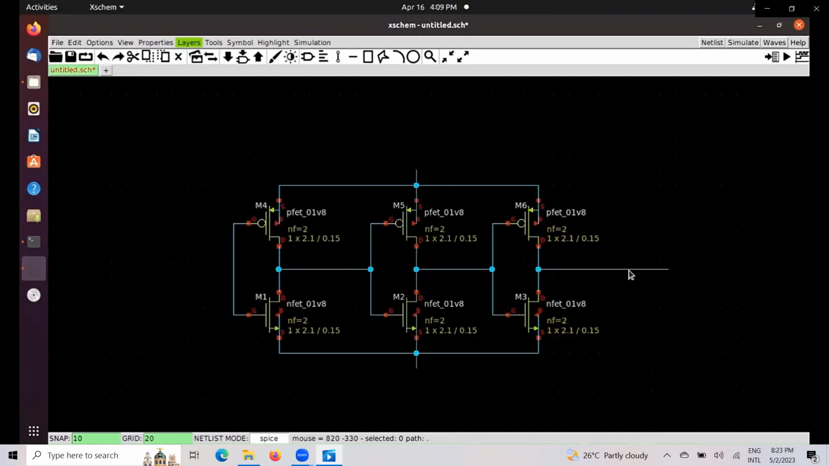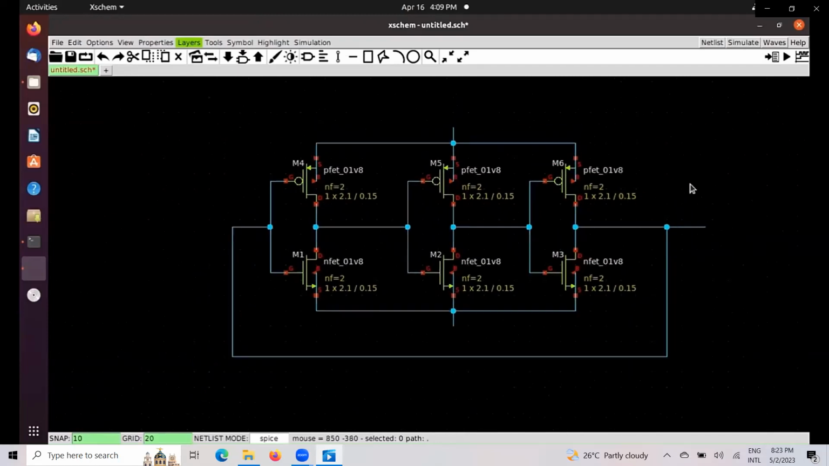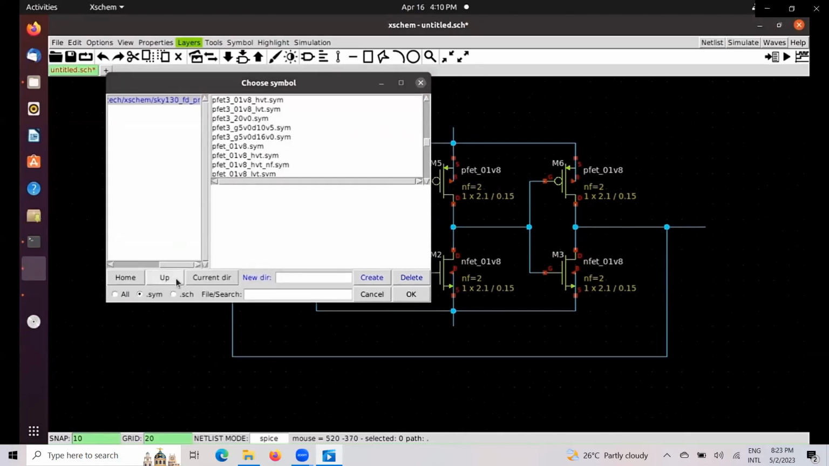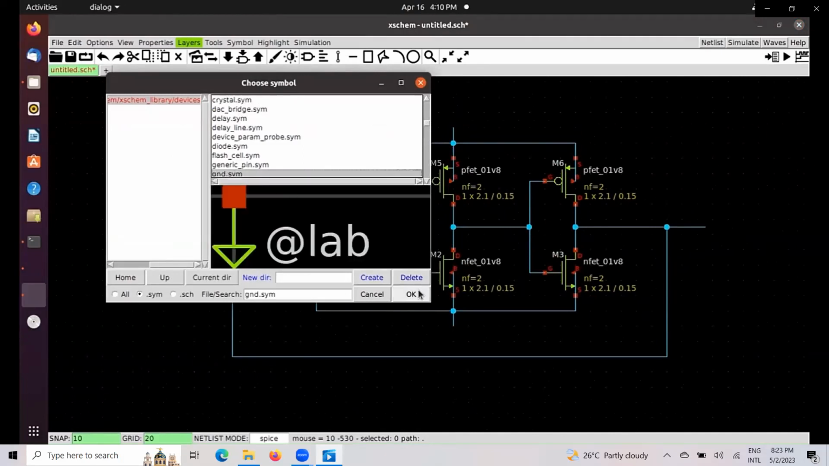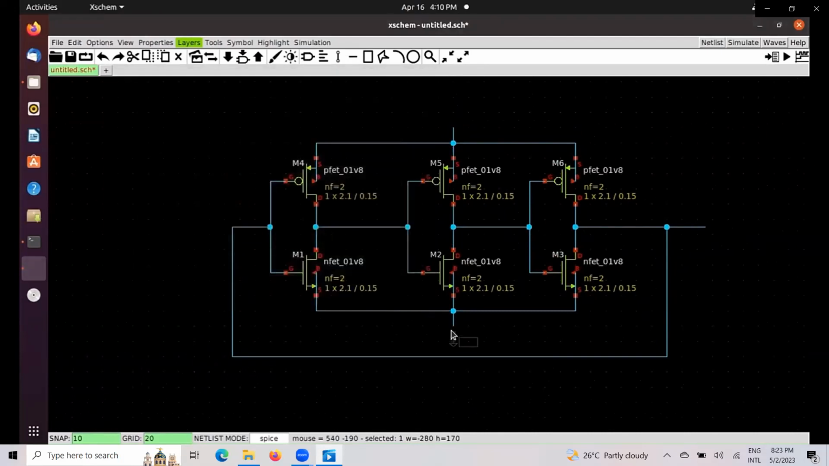And now we have to connect the output to the first inverter input. Okay, it is completed. So now we have to go to symbols and go to the xschem library devices, then search for the ground symbol gnd.sym, click OK. Now connect the ground symbol to the source of the NFET.